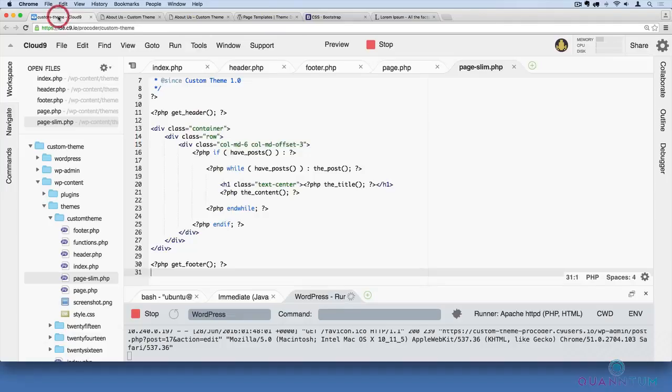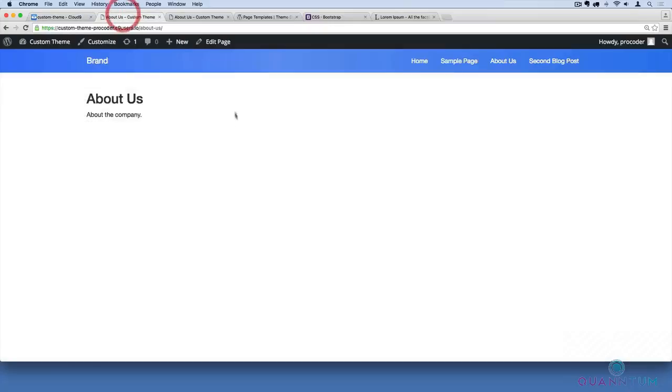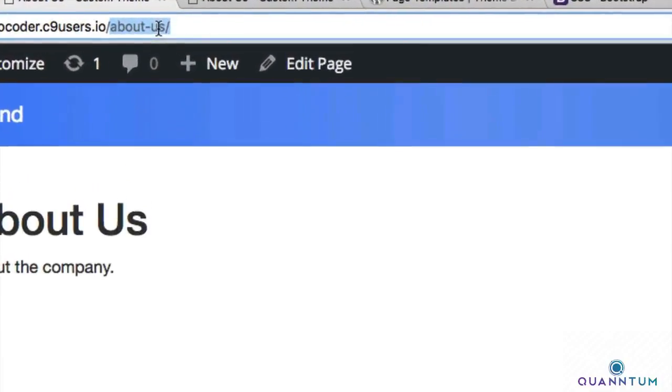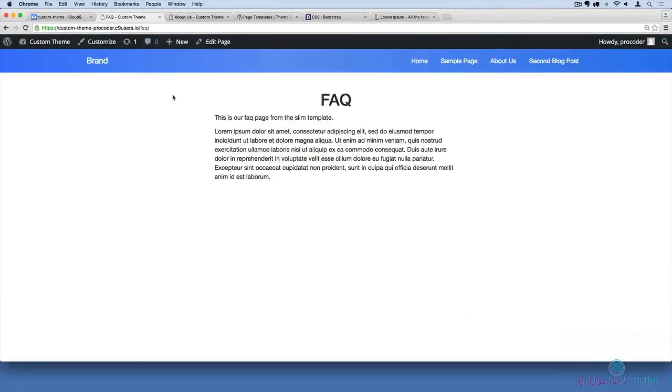So I'm going to go back over here and just do one last thing. Go over to the page.php template. And I'm going to change this to h1 tags because, just as a side note, you don't have to do that, but most pages should have at least one h1 tag on the page being the main title or main call out, and that's for search engine optimization purposes. So I'm going to save that and go back here and refresh. And there we've got our About Us page. And if I go over here to the URL and type in FAQ and hit enter, we've got our Slim template applied to our FAQ page.